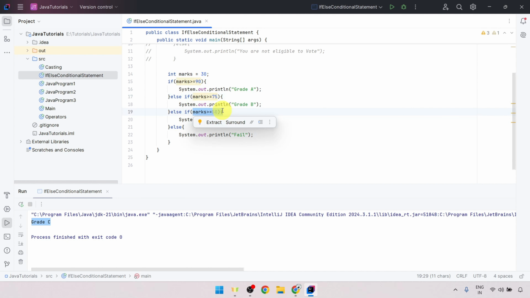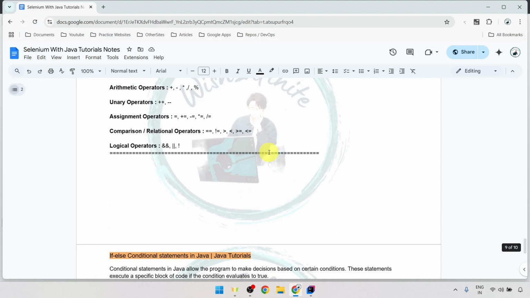So like this, if there are 10 else if statements, one by one it would be checking. And at the end, if none of the conditions are true, then the flow will come to the else and this statement will get executed, where it will print fail. Let me execute the script. So see, fail got printed here. And previously, as I told while teaching operators, logical operators can also be used with the conditional statement.